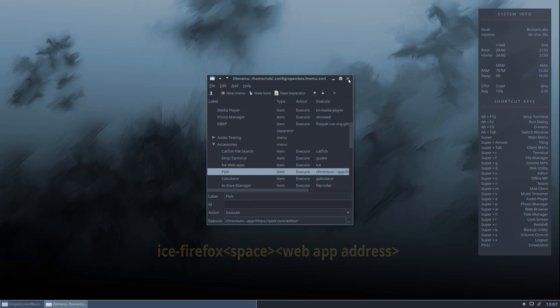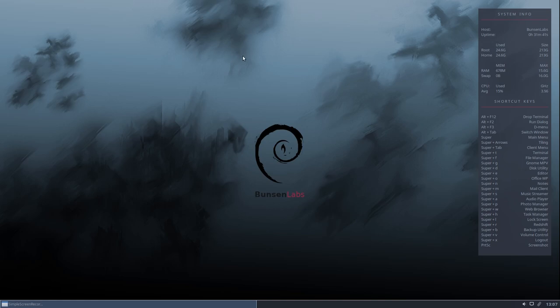So hopefully you found that useful. I think it's a nice tool because it brings web integration into the kind of desktop system.